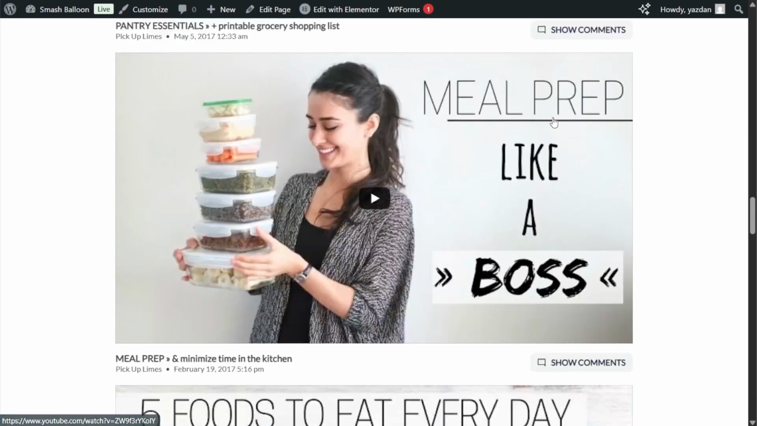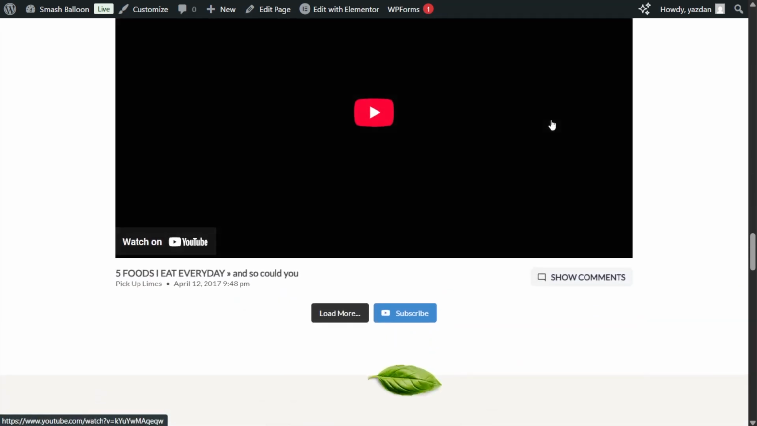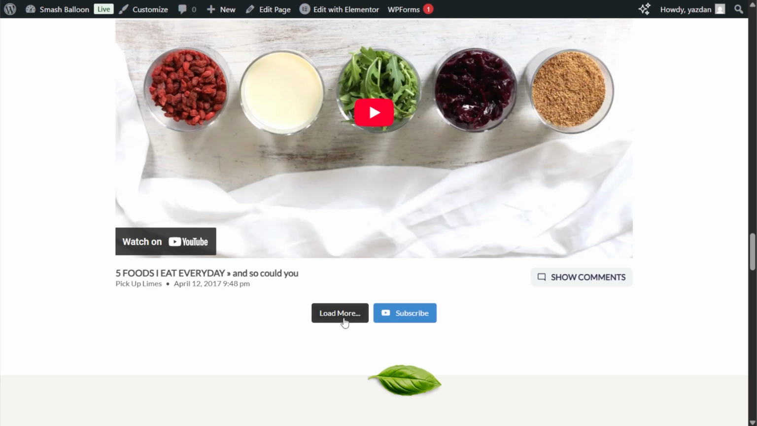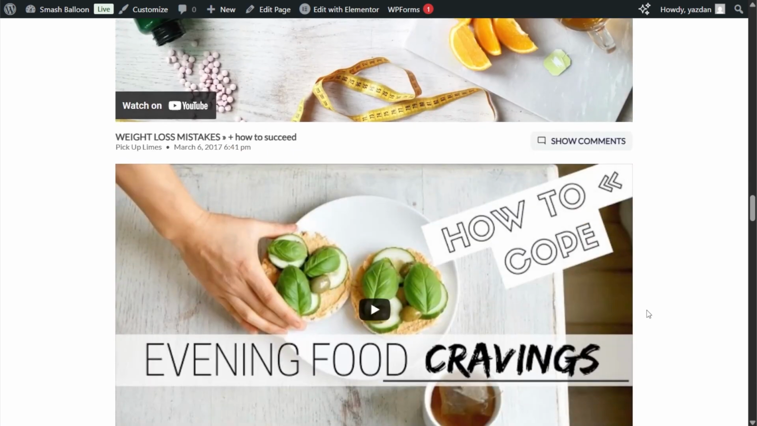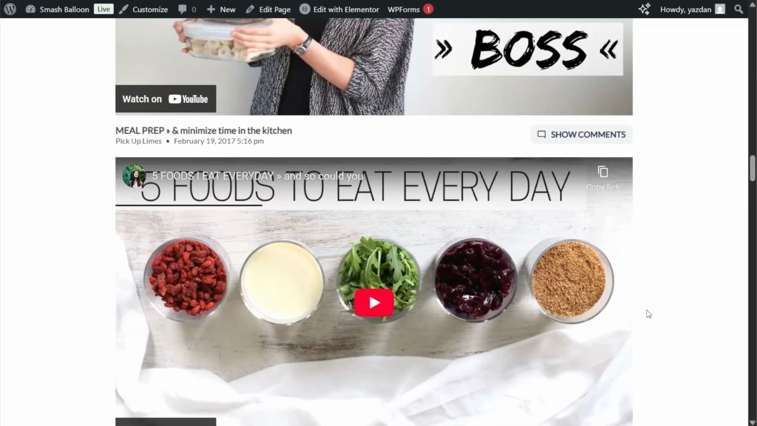Right now, I'm going to hide the comments, and if we scroll down further, you can see that we're displaying 6 videos inside our feed just as we specified. And right at the bottom, you'll also find a button that says Load More. If a site visitor clicks on that, that will load additional videos directly inside your YouTube feed on your Elementor website. And there you have it. That's how we can create, customize, and display a YouTube playlist feed like this on your Elementor website.